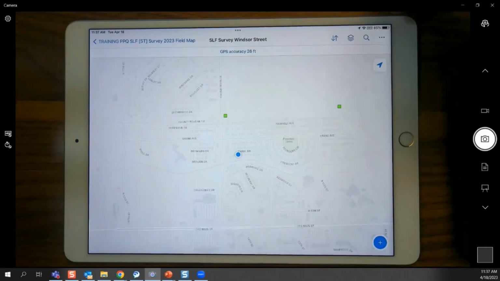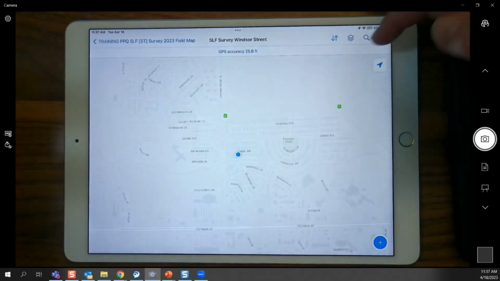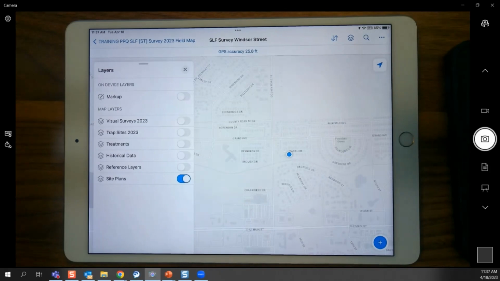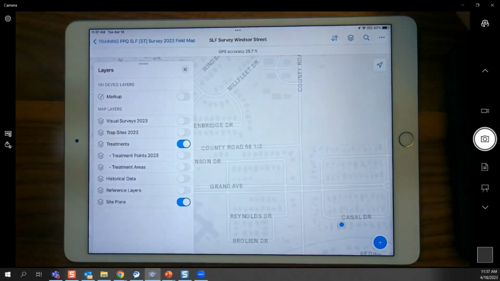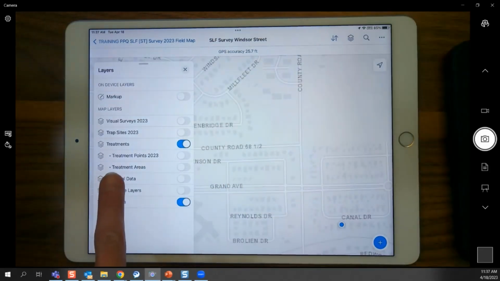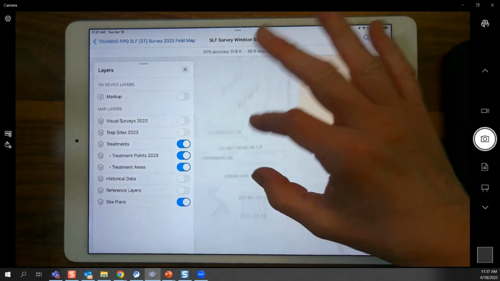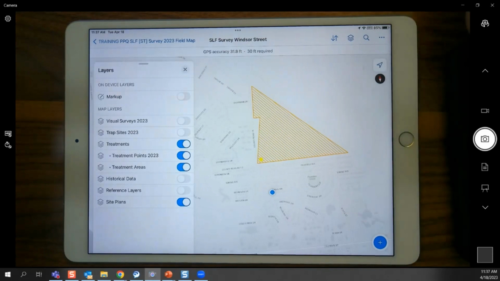There's some points there. Again, we have the sync button. Auto sync is off. We have a layers list. In this case, we're going to talk about trap sites. So I'm going to turn off visual surveys and open the trap site. Sorry, treatments is what we're talking about, right? I'm going to open treatments. And in that treatments group, we have two layers. I'm going to open them both just so you see them. So the points and areas, I will enable both of those and kind of scrunch it down again. You can see I've got one of each sitting there that I've practiced with.